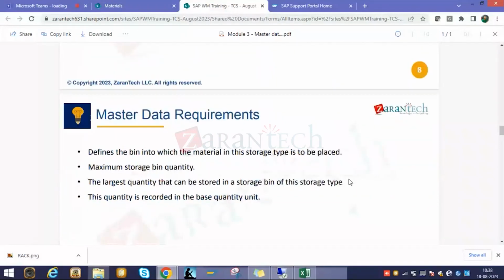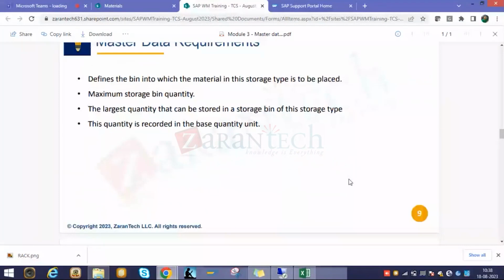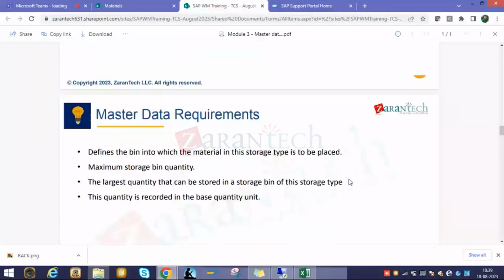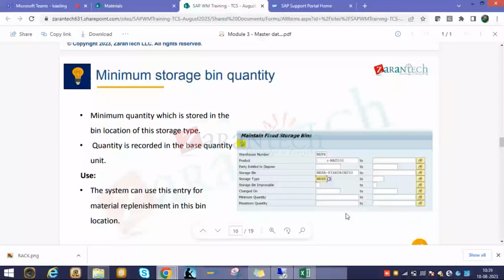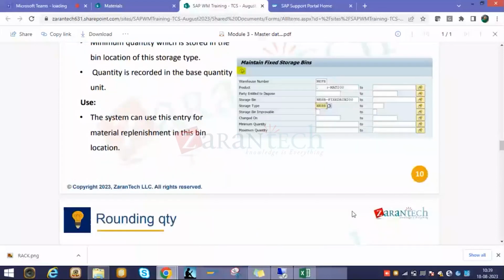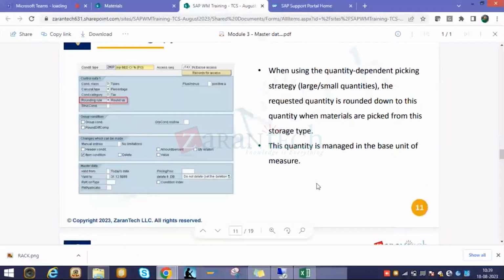Master data requirement: these things we will cover when I take you to SAP in MM01 directly. Maintain fixed bin quantity: this concept we will cover when we look at fixed bin placement. When we create the strategy and do the actual transaction data, at that time we'll run one transaction to have a look at fixed bin storage, and at assigning the material with the fixed bin quantity. The rounding quantity we'll also see on the MM01 screen.